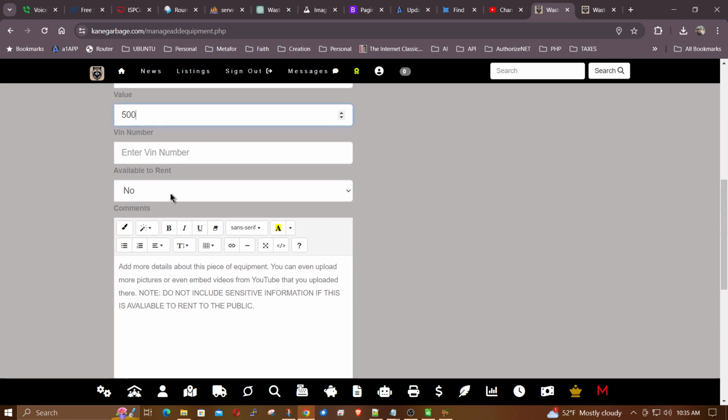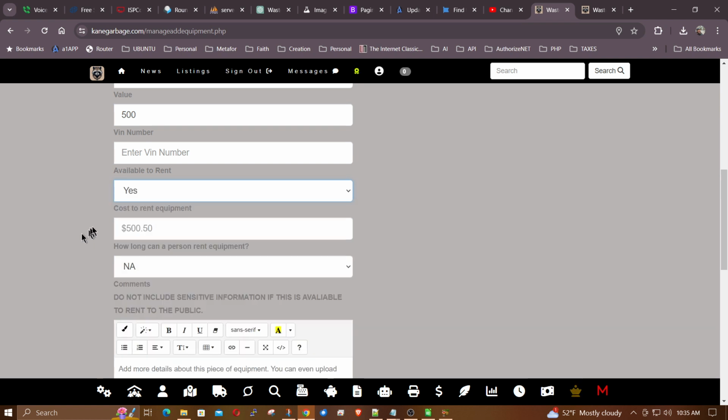Now, are you going to make this available to rent on the front end of the site? If so, select yes, and we'll select yes for this one. When you select yes, you're going to get another drop down, the cost to rent the equipment. Let's put $100 to rent the equipment, and then how long is that? Maybe $100 per day.